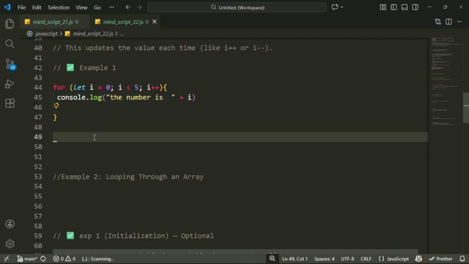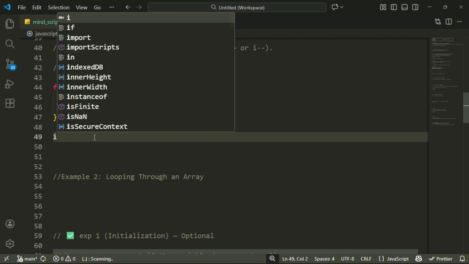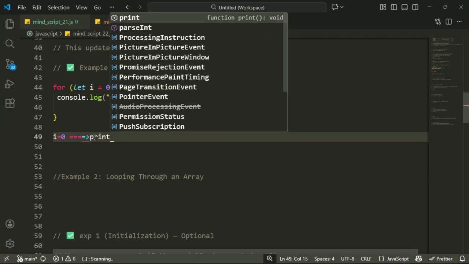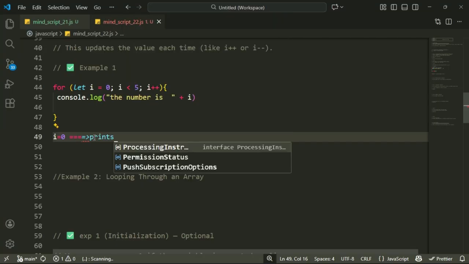So let me suppose i is equal to 0. Then what happened? You have to print your value, that is 0.